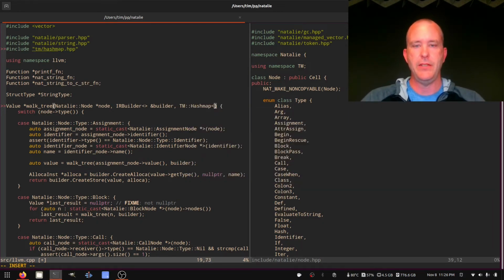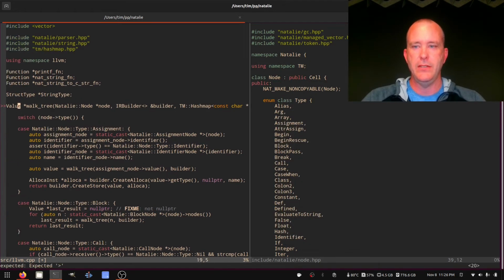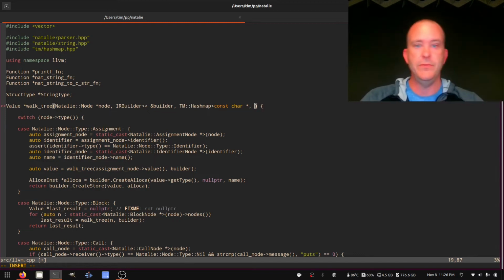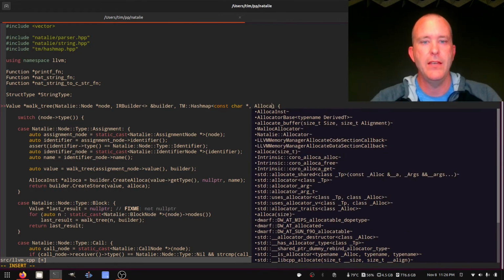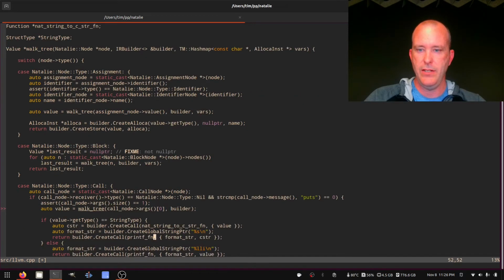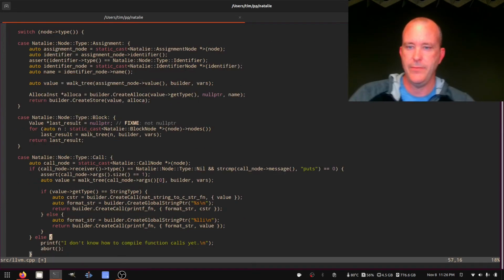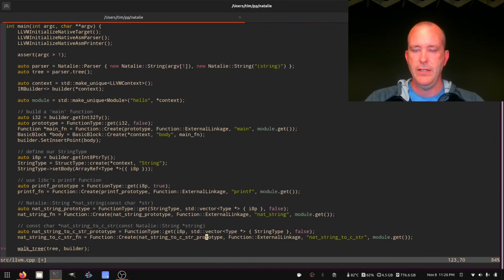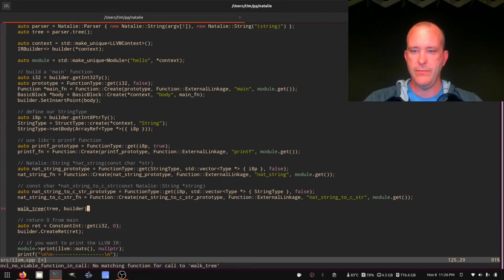Hash map type, let's say const char pointer. And the value is, what is it? Oh, look at that. So it's right there. Alloc A instruction pointer, and we'll call this vars. And I'm going to need this again here pretty soon. So walk tree needs to pass in the vars here and the vars here and the vars right here. Anywhere else? Okay.